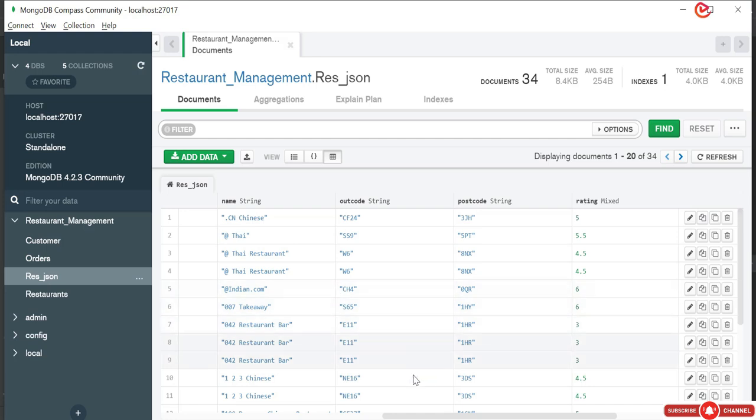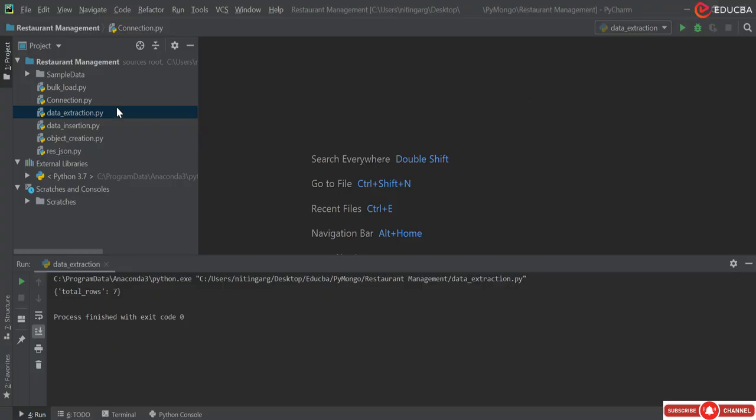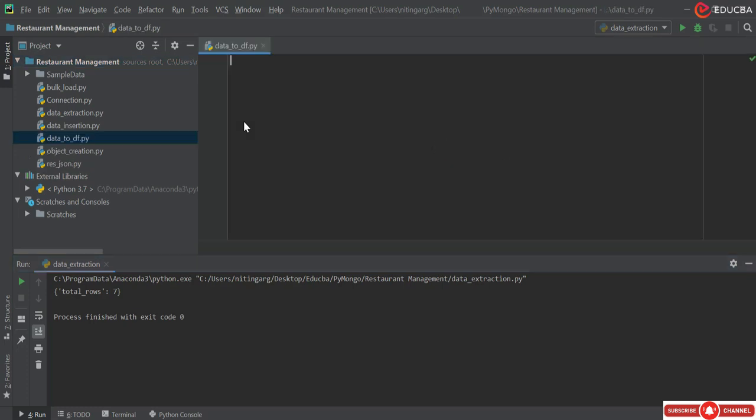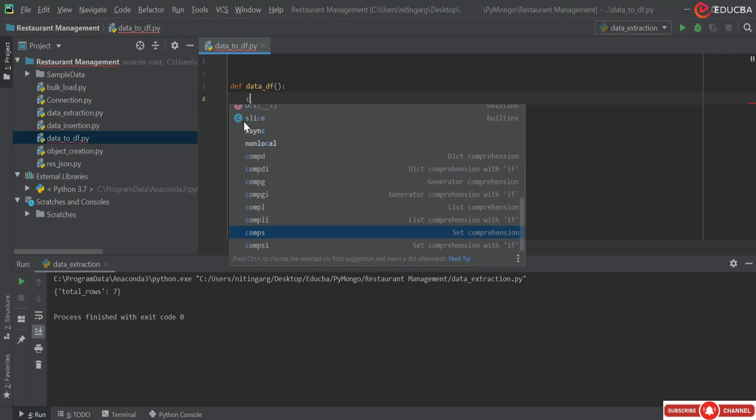You can convert it using the GUI here by just clicking here. But what we will see is how you can do it using PyMongo, or using Python, right? For the same, I'll create a new script: right click, new Python file. I'll name it data_to_df.py. So I'm writing a Python script to convert unstructured data to structured format. Let's say the function name is data_df, and let's try and write it, right? So first, as always, we'll connect to the client.